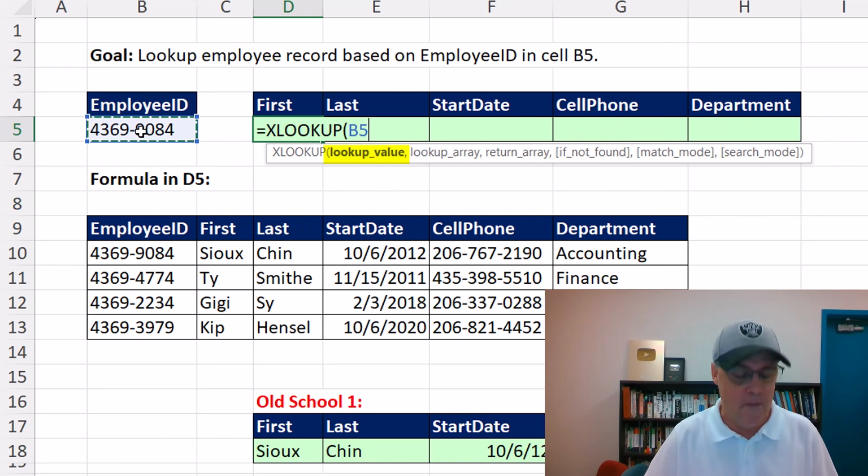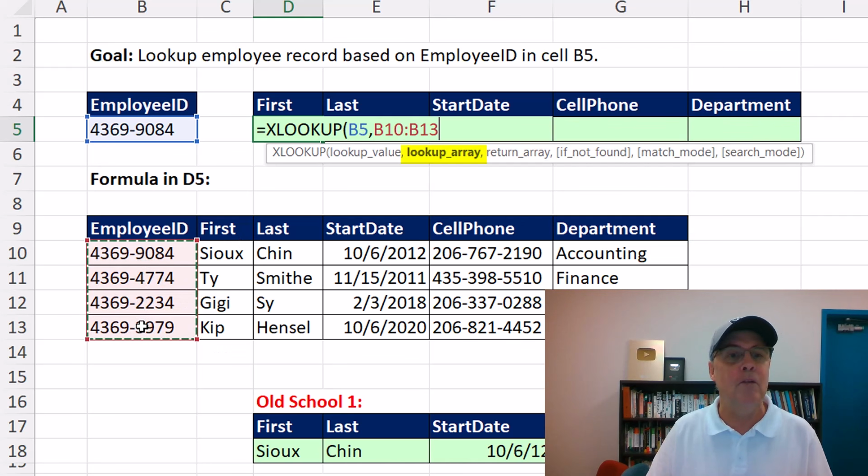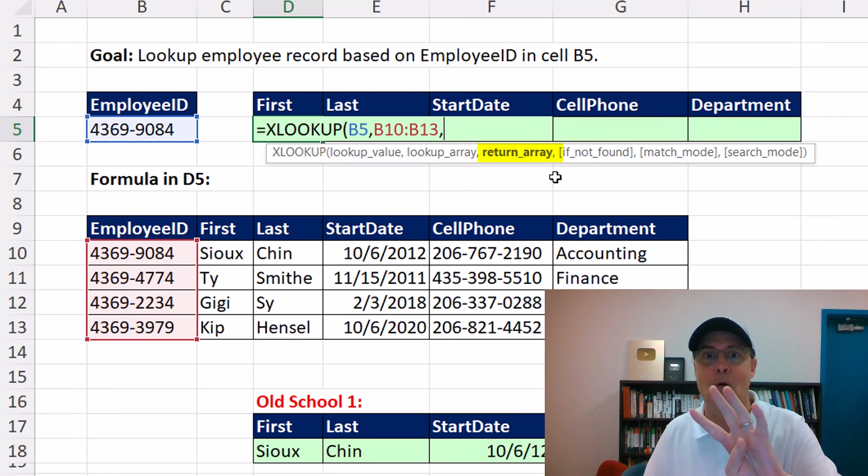Hey, there's the lookup value, comma, and the key for lookup array, 1, 2, 3, 4 rows, comma, and in return array, there has to be 4 rows.